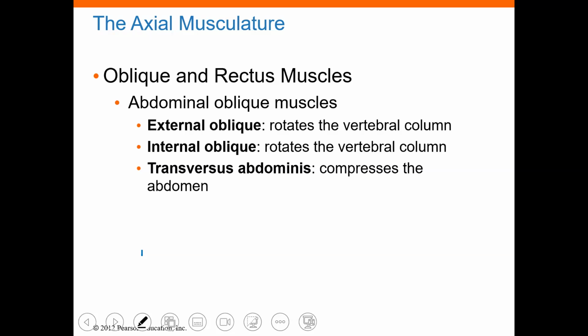Transverse abdominals compresses the abdomen. Okay, so when you inhale and you try and suck it in in order to put on a pair of pants that doesn't quite fit. That's what we mean by compresses the abdomen.